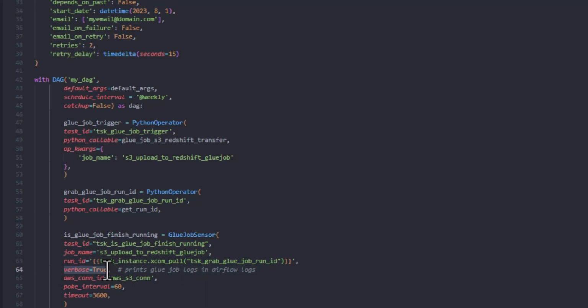Then verbose, I'm saying it is true. I've explained that. Then AWS connection ID, I'm giving it this connection ID. We are going to configure that shortly. Poke interval, you can see I'm saying poke it every 60 seconds, and I'm saying timeout, that if nothing happens in 3600 seconds, it should time out.